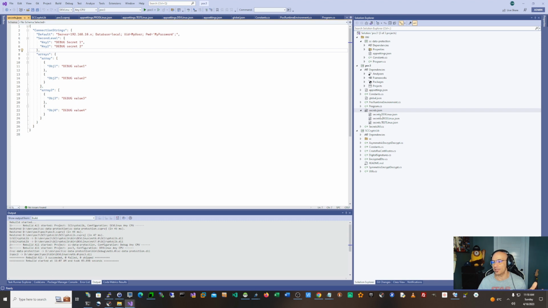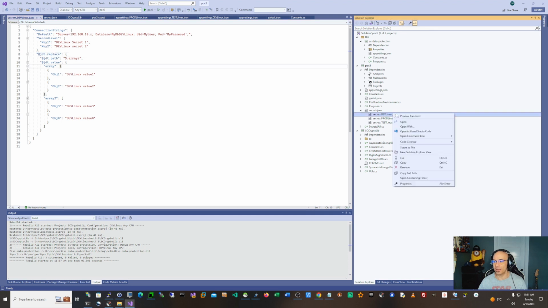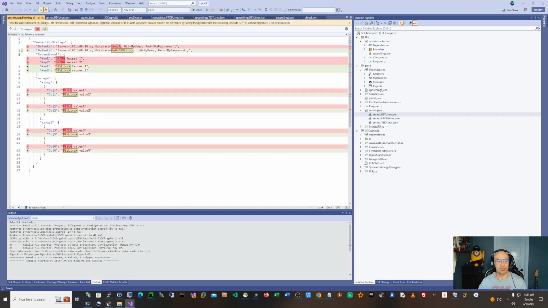So if we take a look at the Dev Linux one, you can see it's different. You can see I have a JDT replace here, which does transforms for us. You have to do it this way because the arrays are not really strongly named, and the transform has a problem merging them together unless you actually specify the path in a replace tag. So if I right click on that and go preview transform, you can see it does all the replacements for us quite nicely. And this is the kind of system I wanted to maintain with this POC.